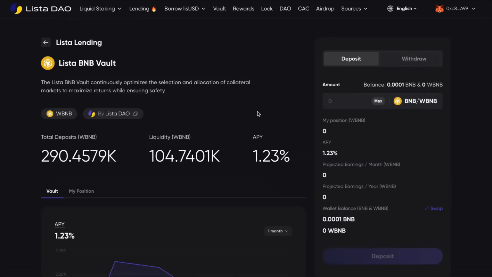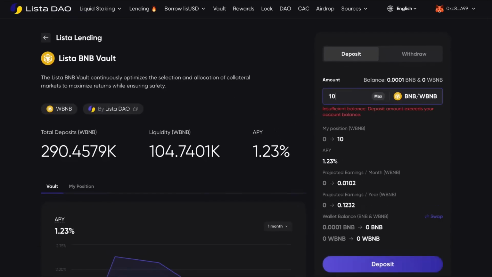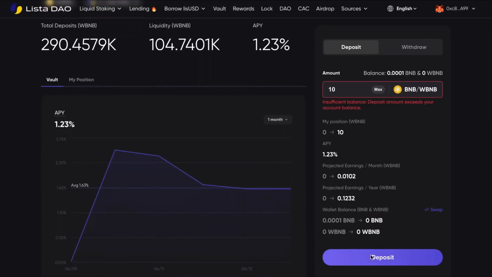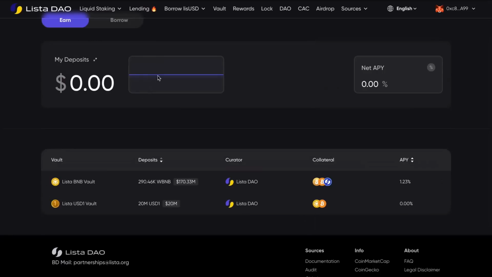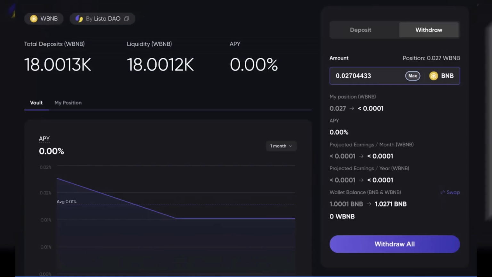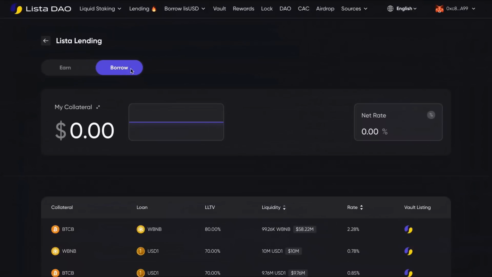In the deposit section, enter an amount, for example 10 BNB, or click Max. Check the annualized yield and estimated profit. And if you are satisfied with everything, click on Deposit. Then confirm the transaction in your wallet. And as for the yield, you will be able to track it in the dashboard. And you can withdraw your assets at any time, also by clicking on the vault and then clicking on the withdrawal button. Let's move now to the Borrow section.